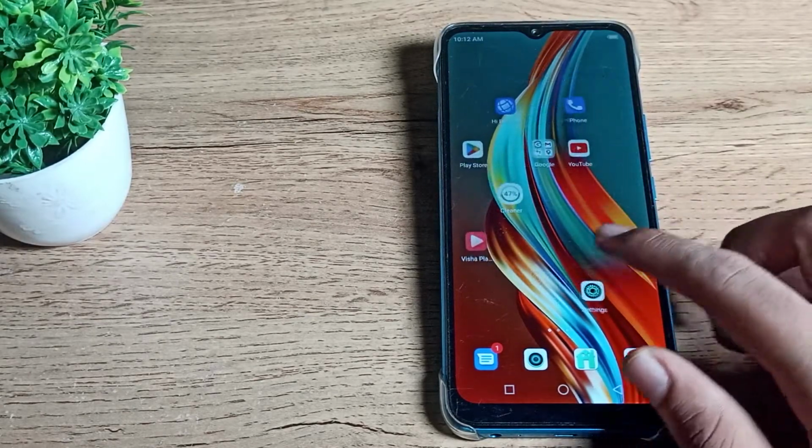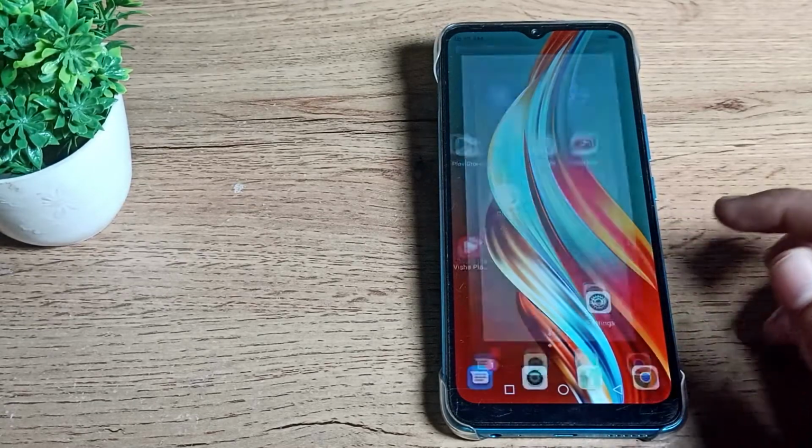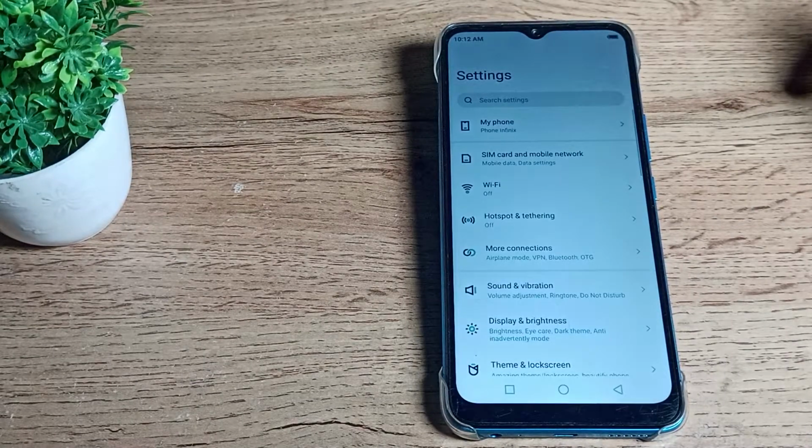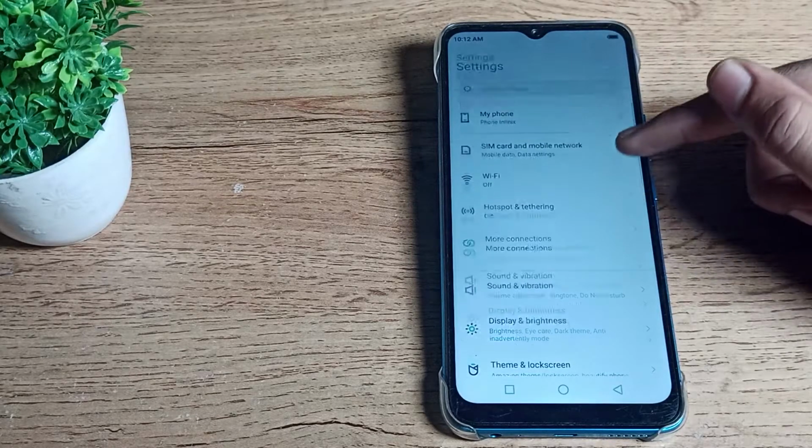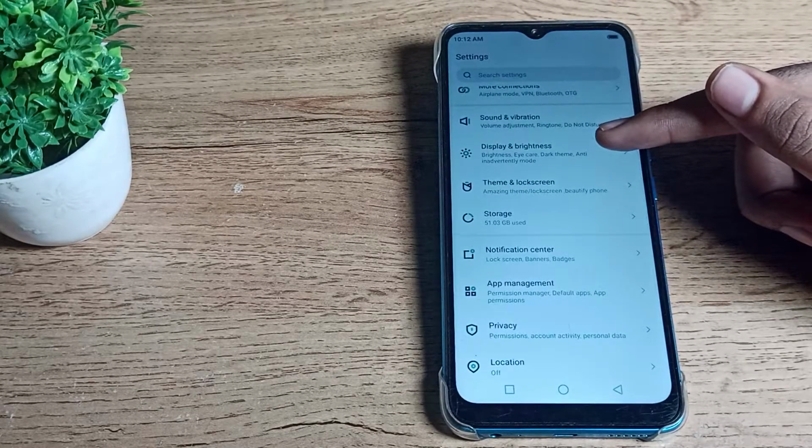So friends, now let's see how to turn off adaptive brightness. First of all, open your phone settings. Then scroll down, and you can see the display brightness setting.